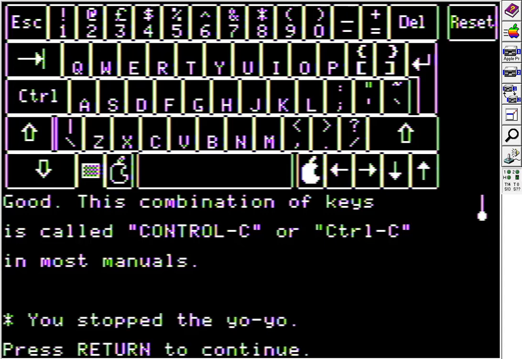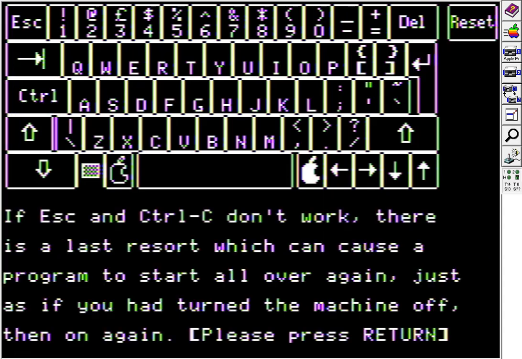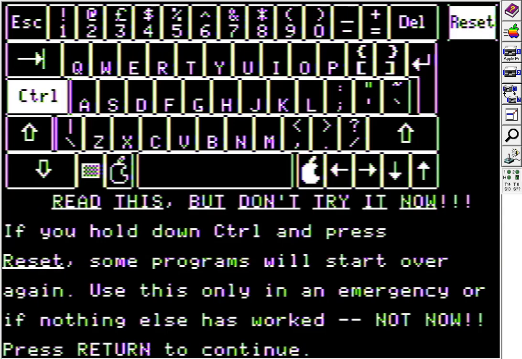I stopped the yo-yo. If Escape and Control-C don't work, there is a last resort which can cause a program to start all over again, just as if you would turn the machine off, then on again. Read this, but don't try it now! If you hold down Control and press Reset, some programs will start over again. Use this only in an emergency or if nothing else has worked. Not now! Yep, if we did that, it would drop us out of Apple Presents Apple, and that's not what we want.